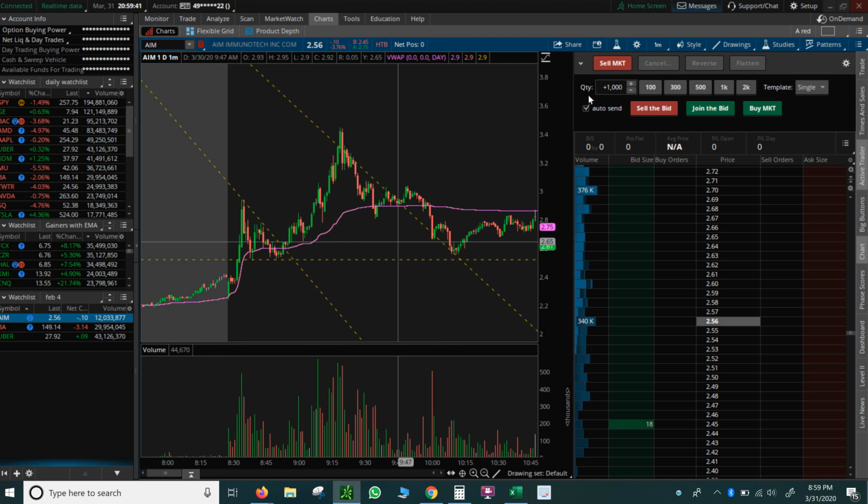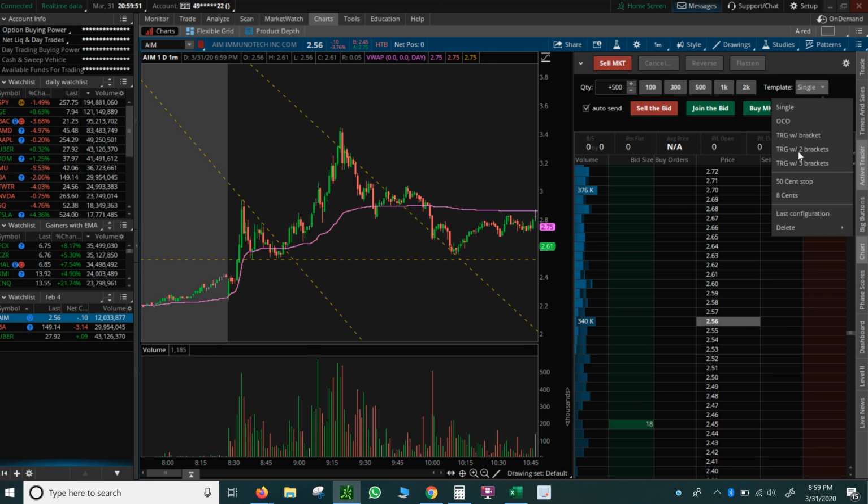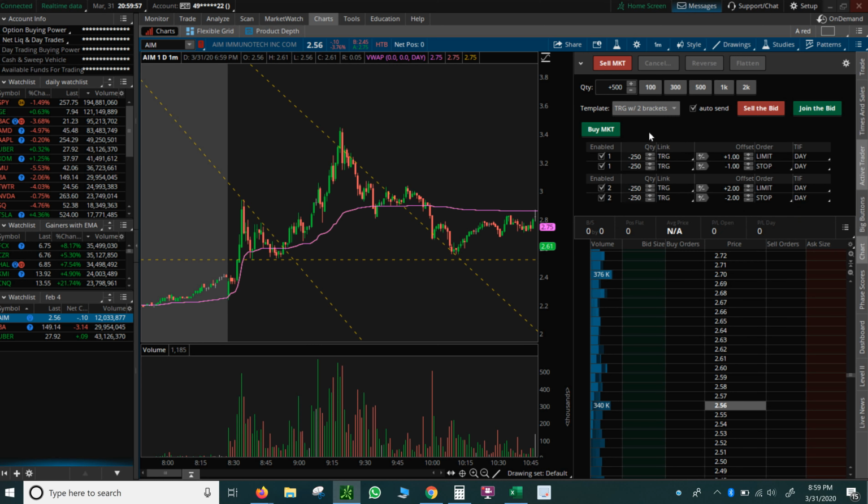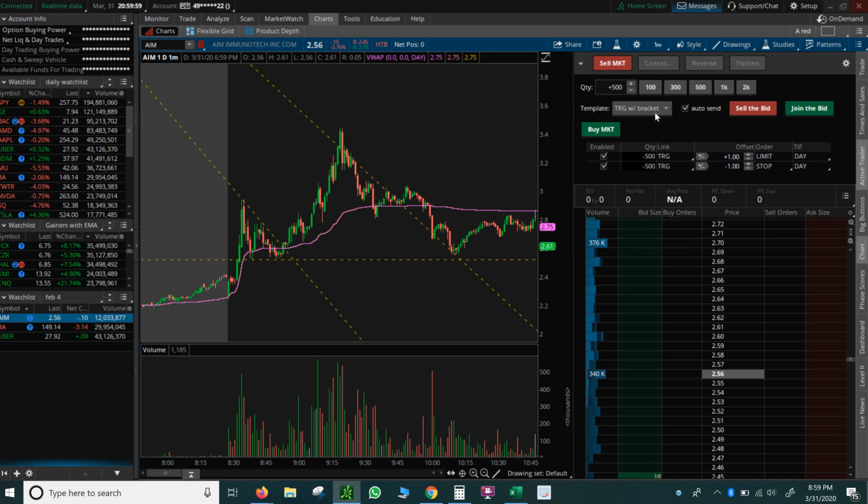And by the way, just like I did it for 10 cents, you can set up for 20 cents. So for 20 cents, you're going to do 500 shares, right? Same thing. You go to template. You go single, or you can set up to whatever brackets you want. If you want to sell in 3 tiers, 2 tiers, or 1 tier, right? I like to sell in 3 tiers, so I do 3.